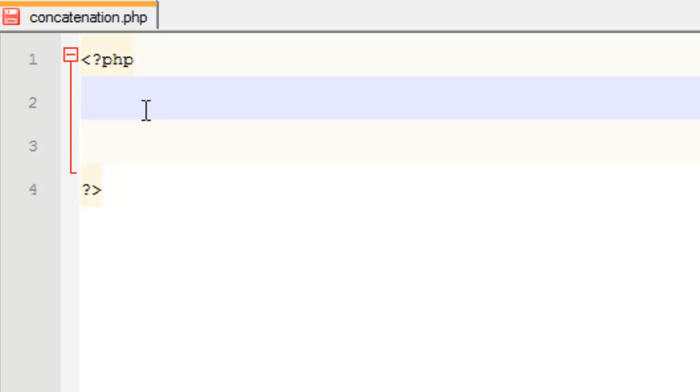Concatenation, in simplest terms, is also known as the string operator. I'm going to go over operators next unit. How convenient, right? The string operator, concatenation, is used to connect things. It's pretty much the duct tape of PHP, if you may.